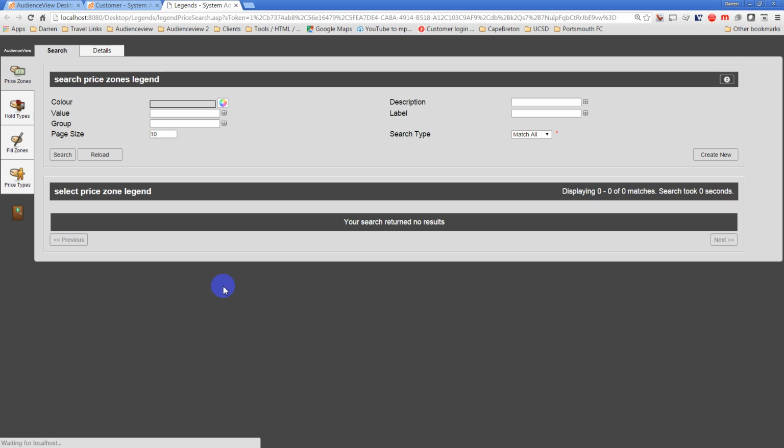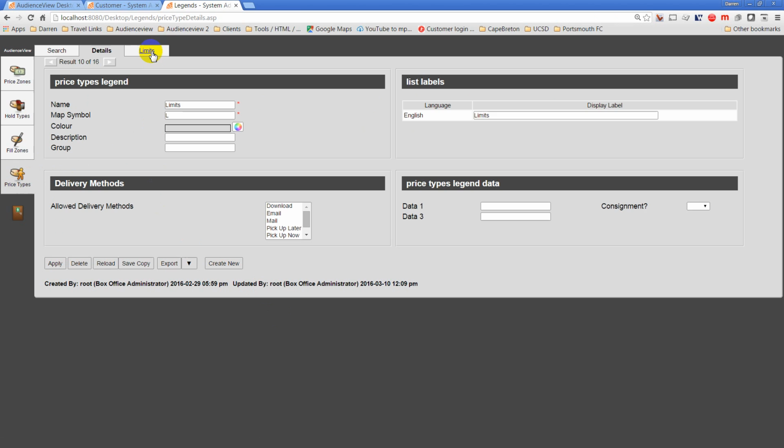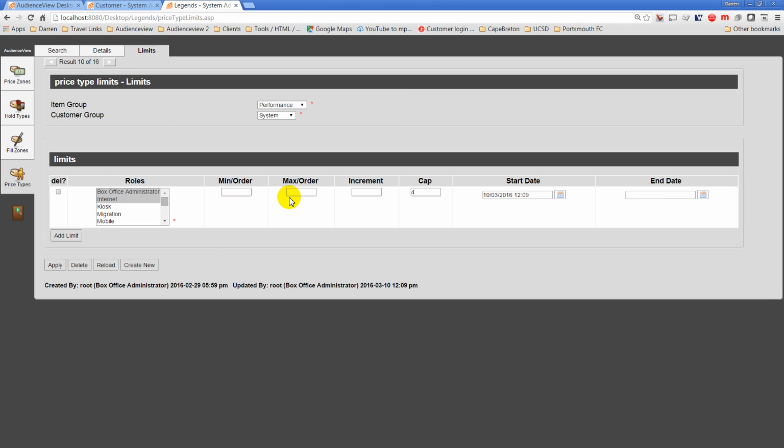So that's on the limits on the price type itself. The other options on that limit that I can choose are the minimum, maximum per order, and an increment. So let's take away the cap for a second and just show you that I could put a maximum of 6 per order. But my increment could be 2 as well, and this is quite good for 2-for-1 ticket offers that you might be giving on certain performances. So in this example, I can only buy 2, 4, or 6 tickets because of the increment of 2. I would not be able to buy 1, 3, or 5 tickets.